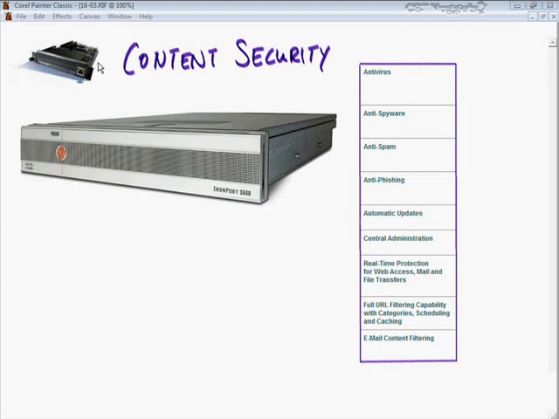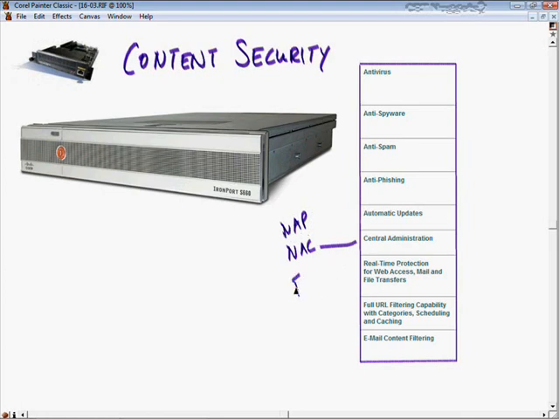Also, these content security modules or devices have automatic updates with the vendor, whether it be Cisco or maybe a partnership with Trend Micro or McAfee or Symantec. They've got central administration, and the central administration is going to provide things like network admission control from Cisco or NAP from Microsoft, where you can work with the end user devices, the laptops and the workstations and the handheld devices, to make sure that their security posture is up to date, to make sure that their antivirus, anti-spyware, anti-spam software is updated. You also get real-time protection for web access, for mail transfers, for file transfers with FTP.